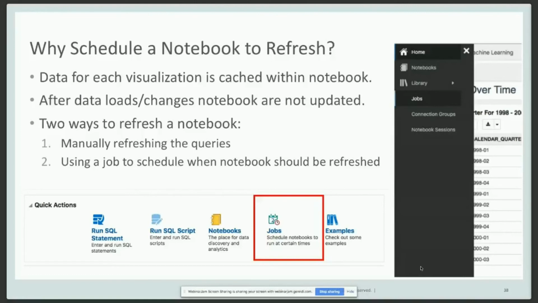Obviously, you don't want that to happen. You don't want users to go into your notebook and see stale data. But similarly, it is very useful to be able to just open up a notebook and see the data that's there without having to wait for a query to execute every single time. So what you can do is we have this jobs tag, which allows you to schedule when your notebooks will get refreshed.